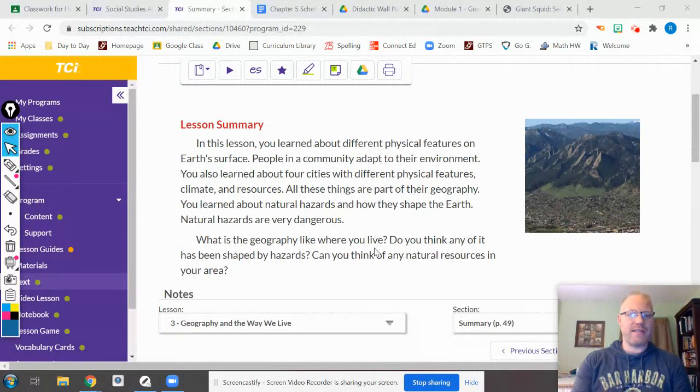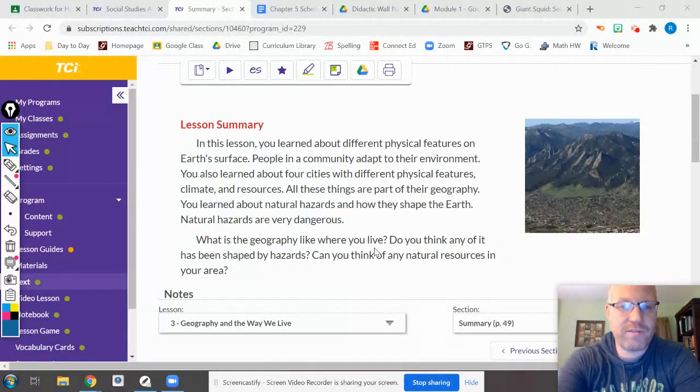Starting off, it says, in this lesson, you've learned about different physical features on Earth's surface. People in a community adapt to their environment. You also learned about 4 cities with different physical features, climate, and resources. All these things are part of their geography. You learned about natural hazards and how they shape the earth. Natural hazards are very dangerous.